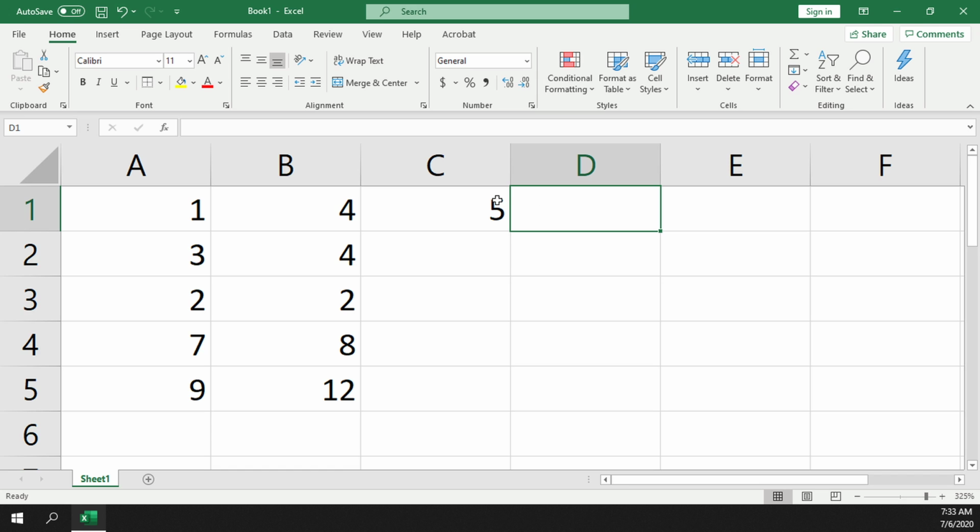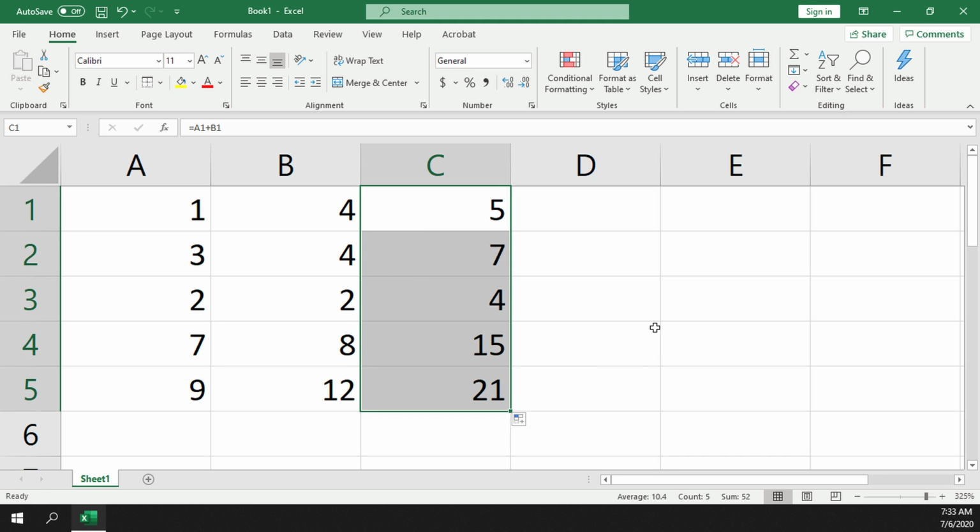So if I want to extend the formula for A1 plus B1, there are two ways I can go about doing this. The first is I can grab the little green box in the corner here and drag that all the way down, and you'll see that that formula has now been extended to these cells. So now it's A2 plus B2, etc., and so on and so forth.